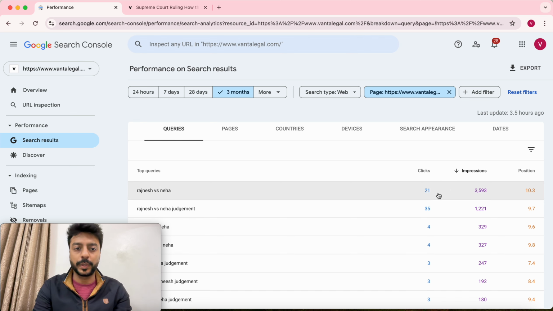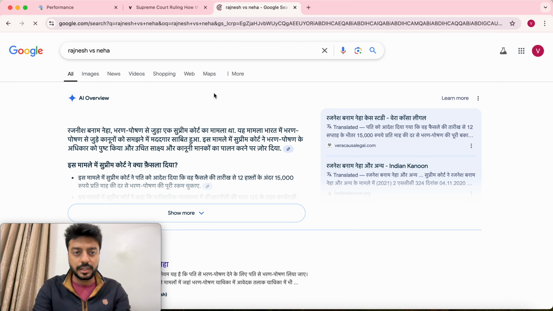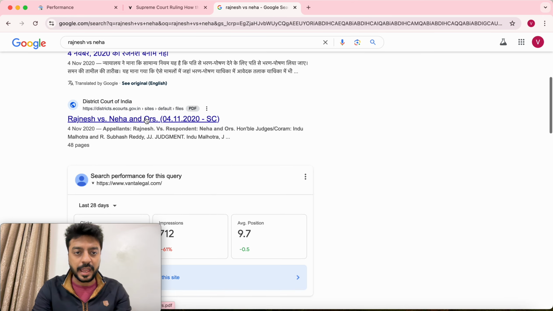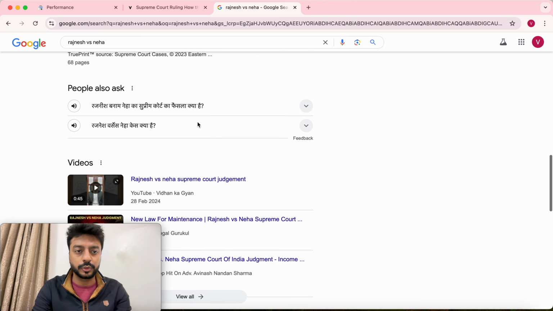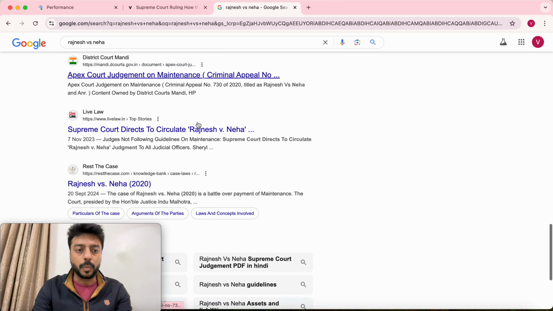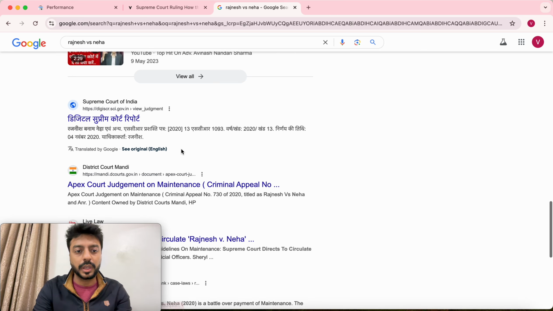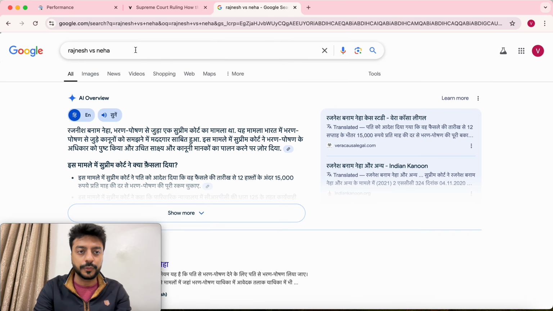If you secure the number 1, number 2 or number 3 ranking, then you can improve your clicks count, right? So what you need to do is understand what type of articles are ranking for this keyword. You just copy the keyword, go to Google and paste it. Now you will be able to understand that Hindi content is ranking and other types of content are also ranking. So you interrogate what people are searching around this case and how you can make sure that your website appears at the top for this keyword.